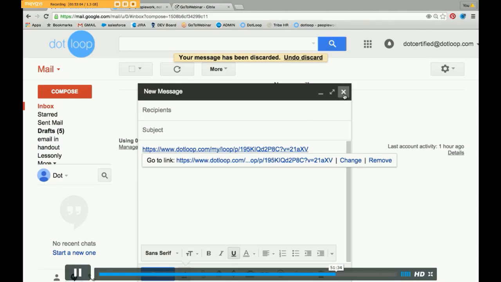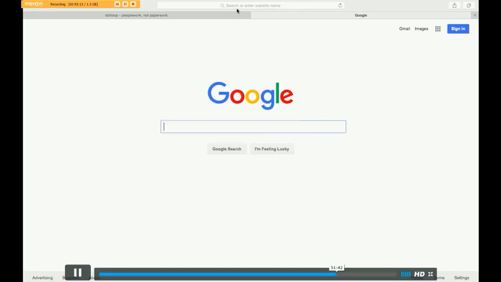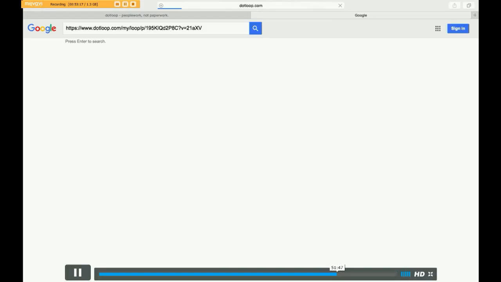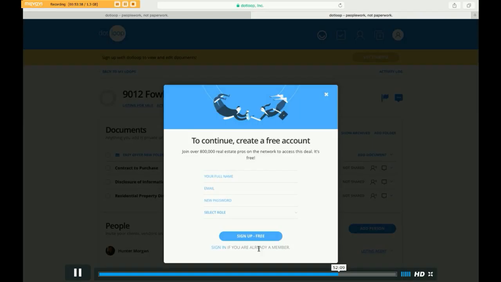So rather than send this to a fake person, I'm just going to go over to a different browser here, and I'm going to paste that link directly into the URL and press enter, and what you're going to see is it takes whoever clicks this link to this page. It is a view of your loop that only shows the documents that you want to make available. It shows you as the listing agent, and whenever this person clicks on, for example, one of these documents, it will ask them to sign in if they're already a user, or to create an account if they're a brand new user.